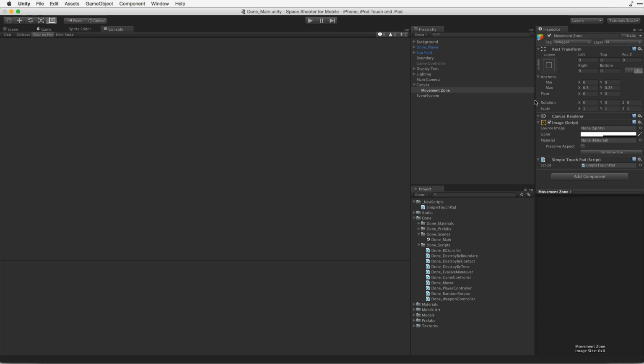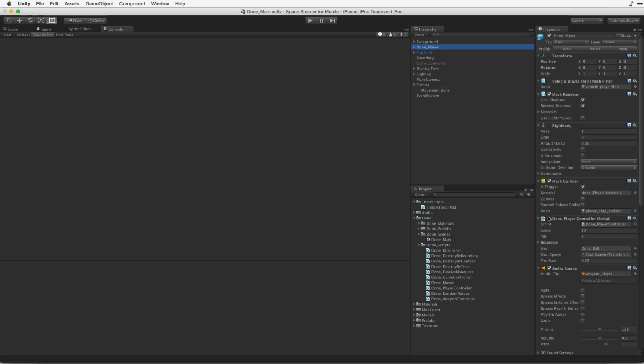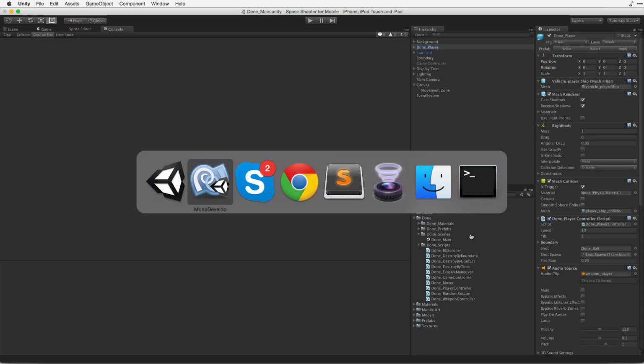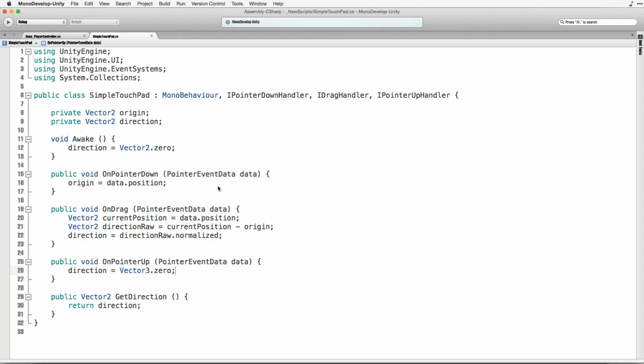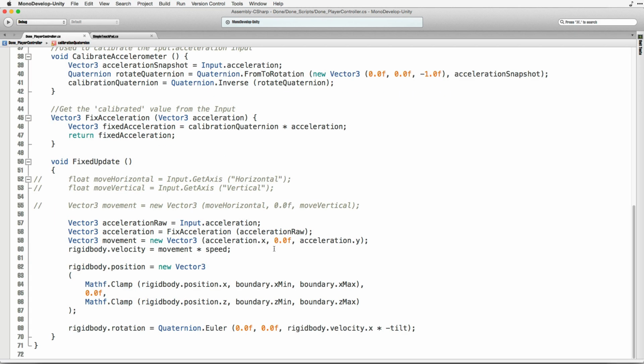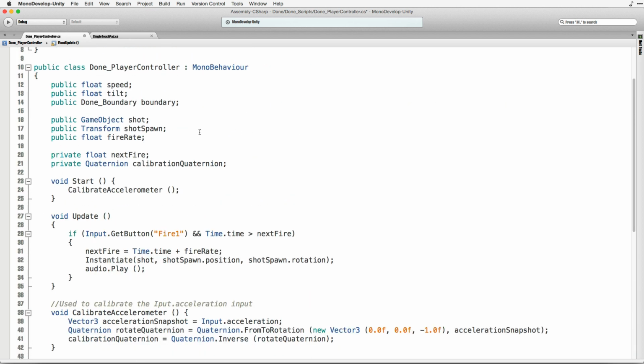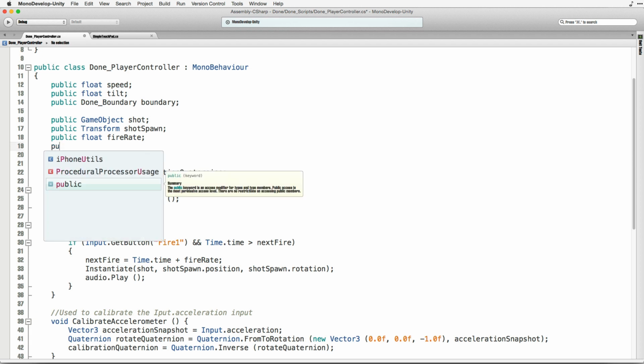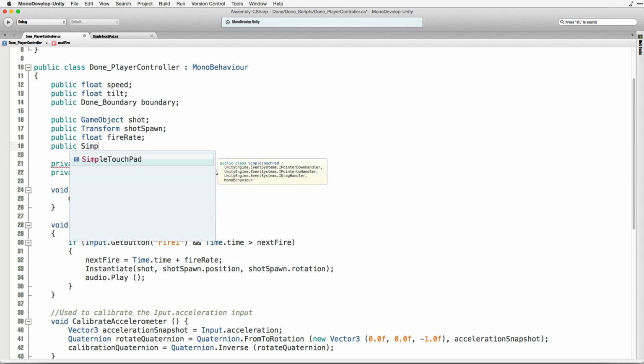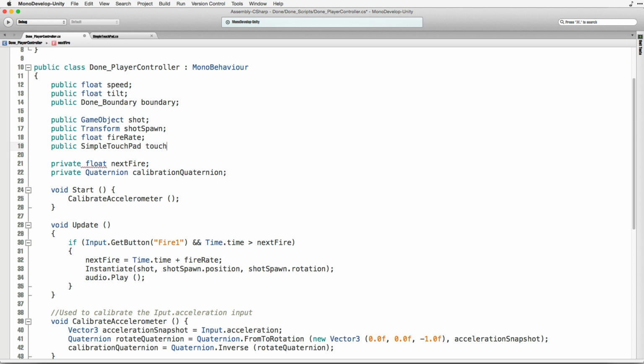And now we do need to comment out our tilt control. So let's go back to our player, our Done player, and we'll need that control script back and working. Let's look at our player controller. We don't want these tilt controls right now, and we're going to need access to this script. So up here with our public variables, we want a public SimpleTouchpad, and let's just call this our touchpad.